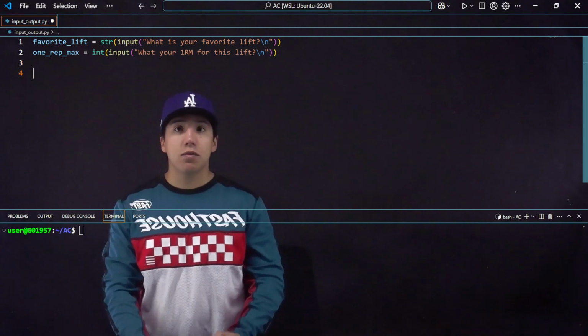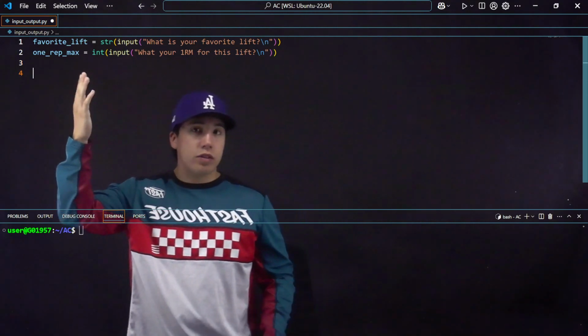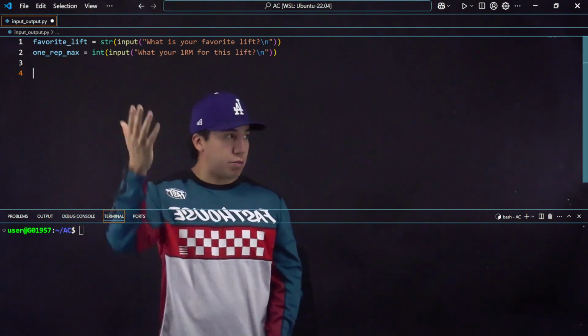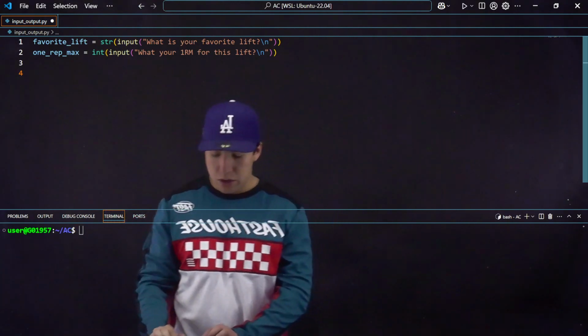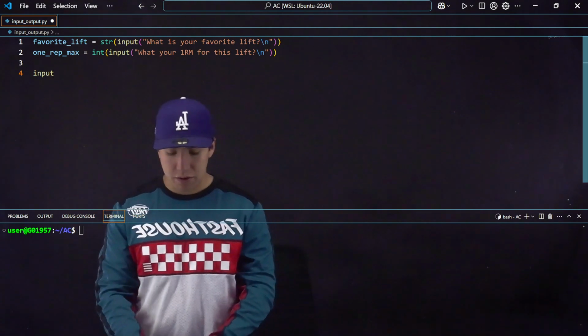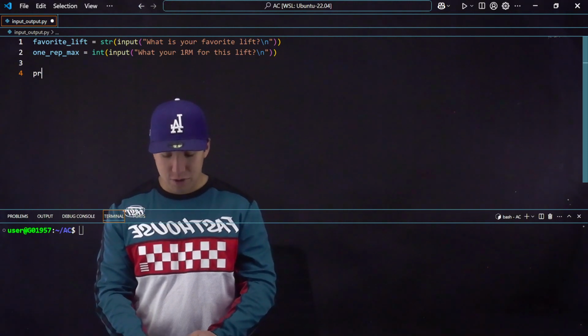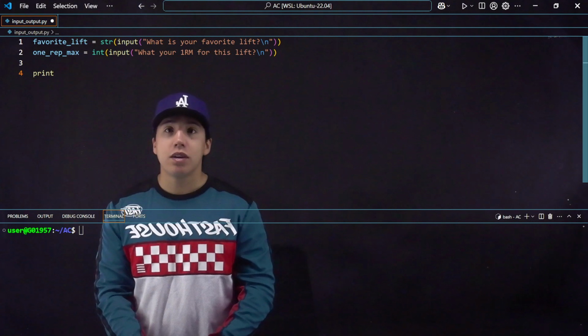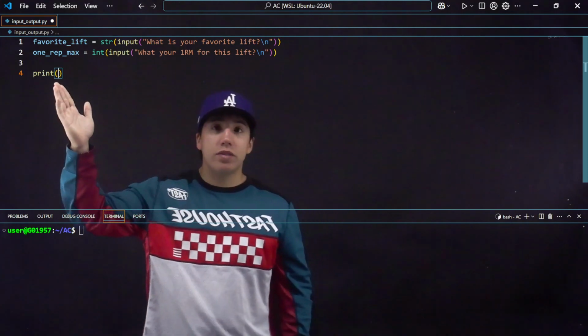Okay, so now we have two variables that we populated with some input from the terminal. And basically we got it from the user that's going to use this program. So we have their favorite lift and we have their 1 rep max. So now we can actually output this back to the terminal itself. Oops, sorry about that. So print is what we're going to use for output. So we use a print statement and some parentheses here.